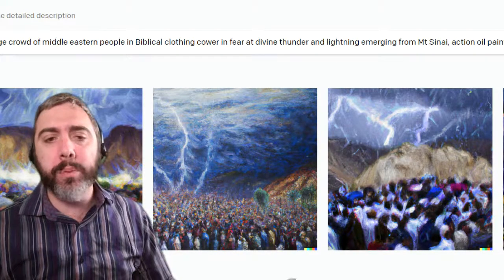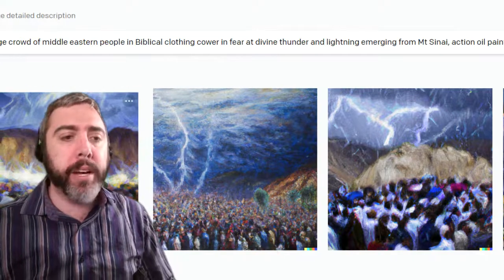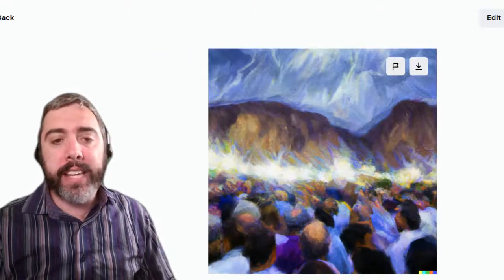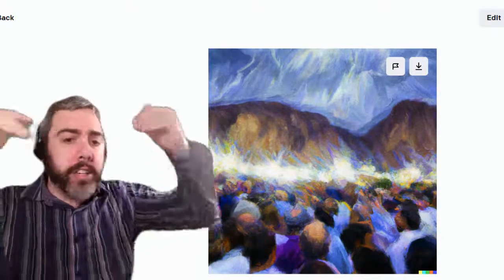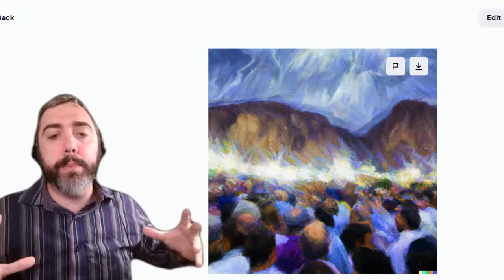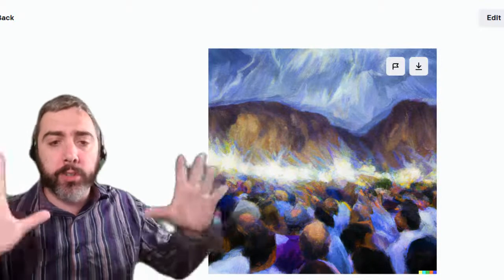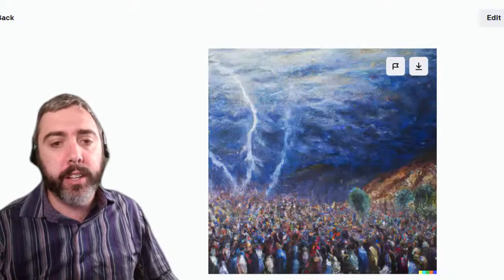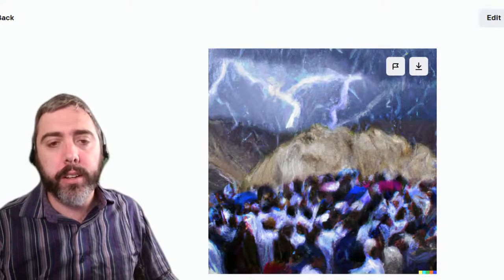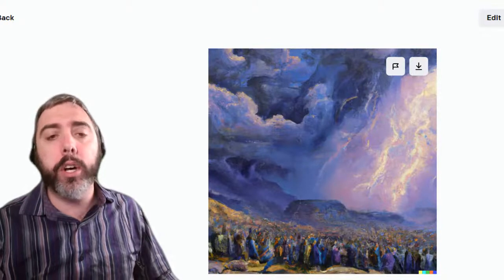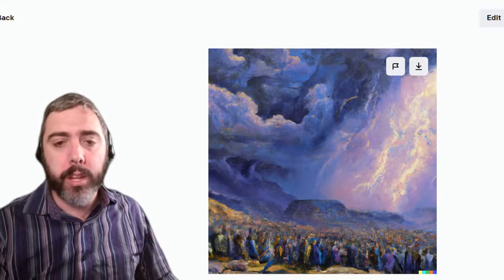Okay, this isn't right on the money, but it's getting there. The energy in this is amazing, right? And that definitely looks like Mount Sinai. It looks like a bunch of people at Mount Sinai. I'm not seeing the thunder and lightning, and it's a little distorted, but it's a beautiful painting. This is another beautiful painting. Another one, these are all really nice. That's closer to what I'm looking for.